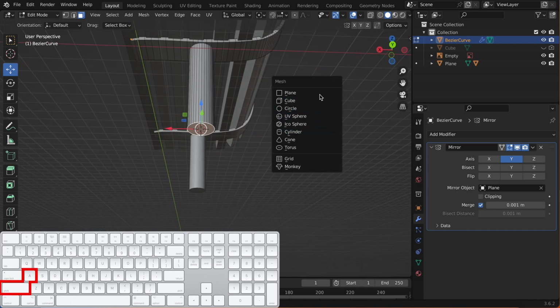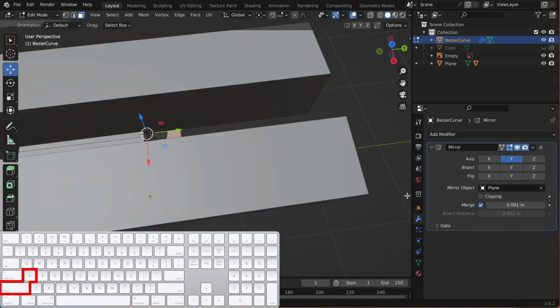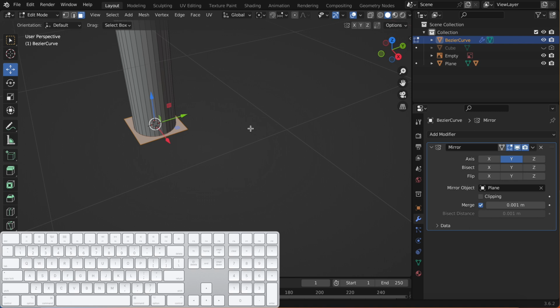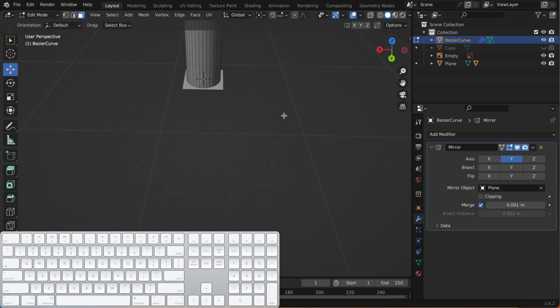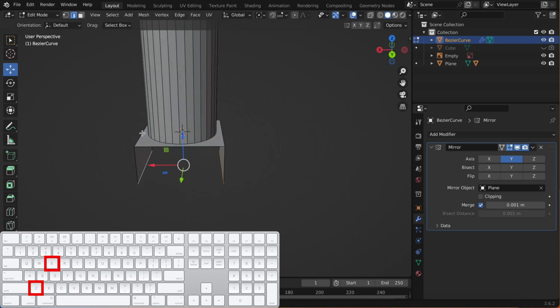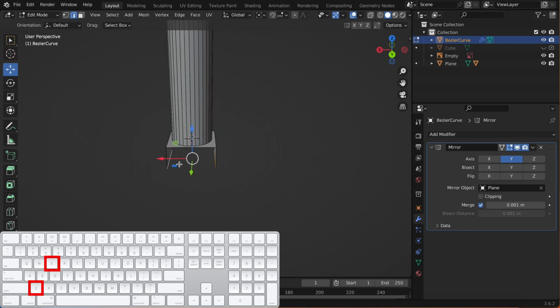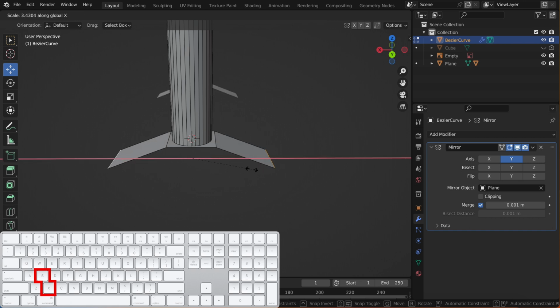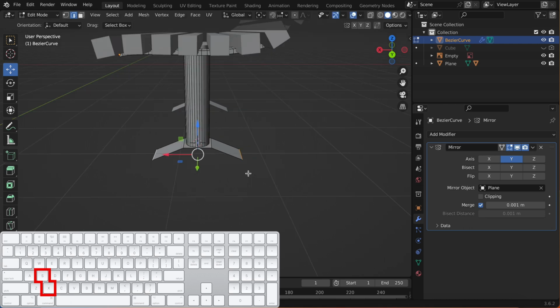I'll do Shift A. I'll make a plane. I'll just scale that to size so it's fitting the way I want, maybe like that. I'm going to do 2 to go to edges. I'm just going to select these edges right here. I'm going to hit E to extrude. Maybe I'll hit Z so that I could pull it down a little bit. I'm going to press S to scale. And I'm going to scale on the X in this example. So I'm scaling like that. Right? Maybe like that.